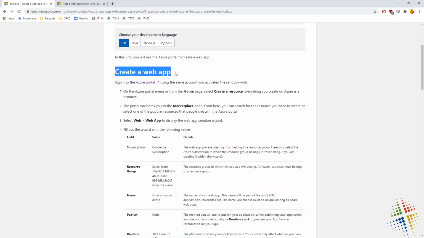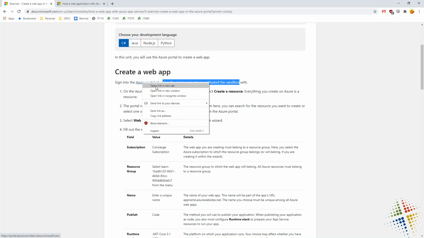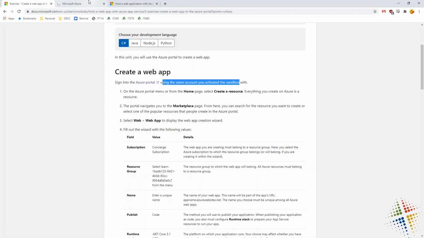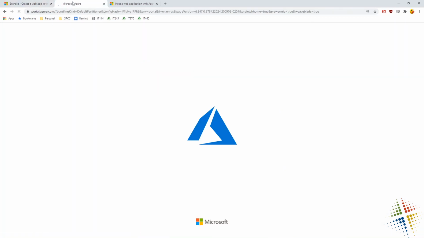All right, so create a web app. It tells me to go ahead and sign into the Azure portal using the same account I created the sandbox with. And so I'm going to go ahead and do that. What I'm going to do is right click on this link and say open a new tab. And this should log me right in.